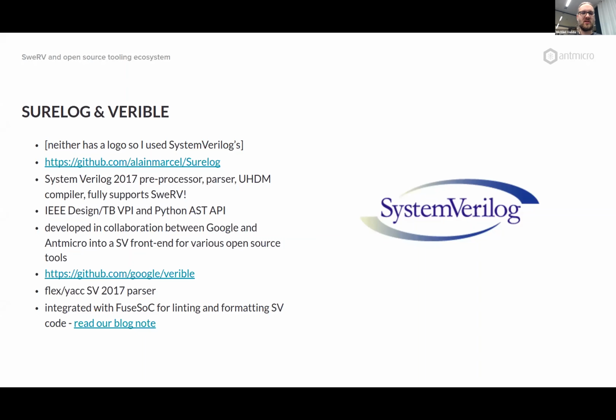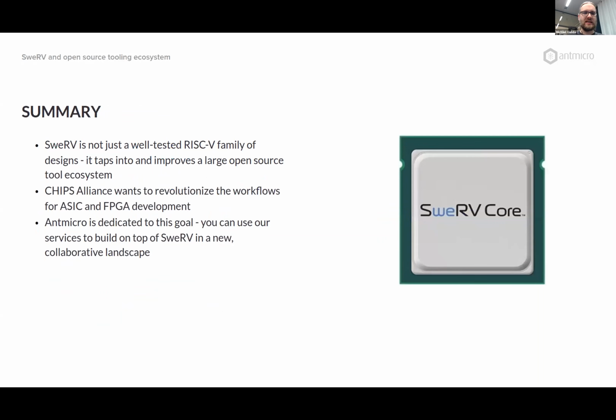This is being developed in collaboration between Google and Antmicro, and we're hoping to plug this into various open source tools as the SystemVerilog front end for those tools. There's also a specific Google parser called Verible that was released recently, and that parser is very good at linting and formatting code. We recently wrote a blog note about linting and formatting SystemVerilog using FuseSoC. So go ahead and check it out if you want.